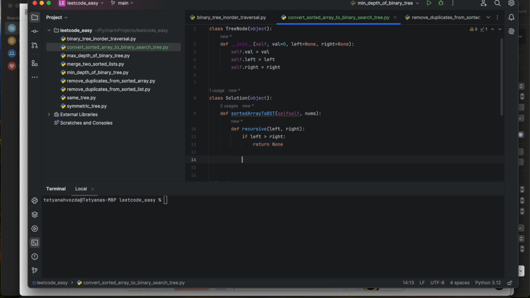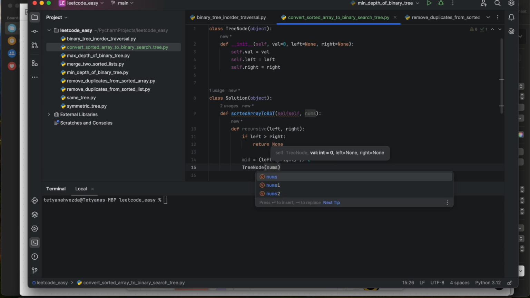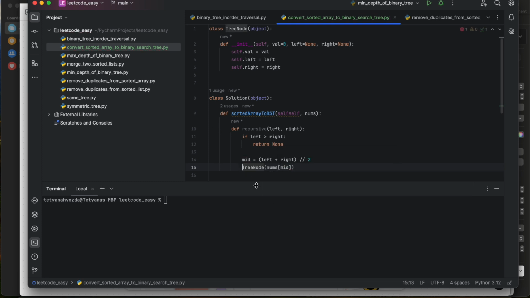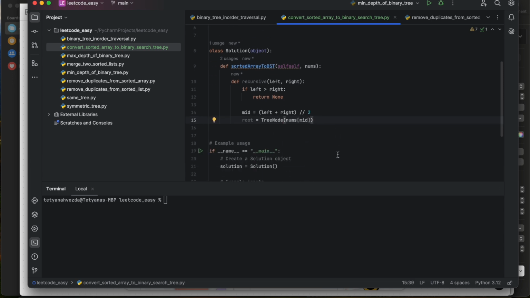We want to choose the middle element as the root. First, we have to find out what is the middle element by adding left and right and dividing it by 2. Then we create a tree node with a value that is at the index of the middle node. This we place into the root variable.